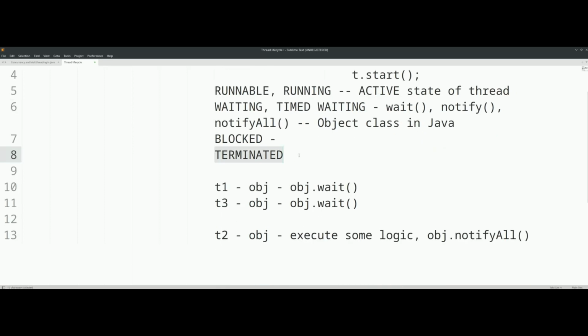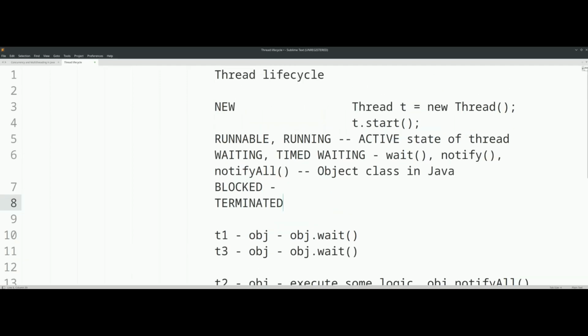Then the final state, which is terminated. Basically, terminated is the last stage of the thread. This means that the thread is dead. So once you reach a terminated state, the thread is no longer alive and it has completed the task that it was intended to do, or it simply failed to and it was killed. All right. So this completes the thread lifecycle.